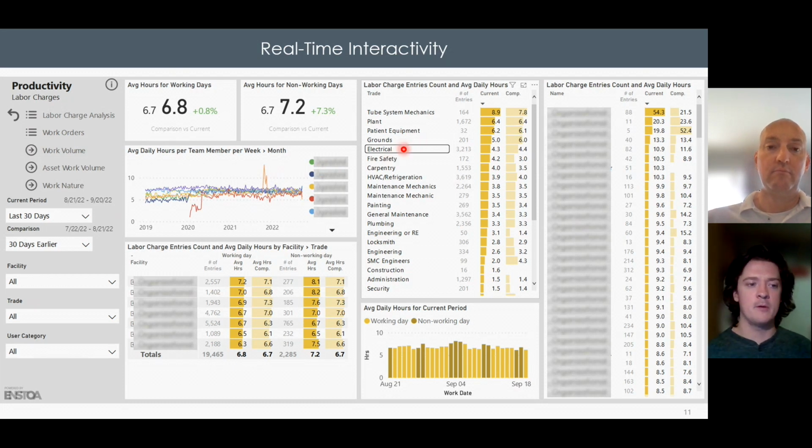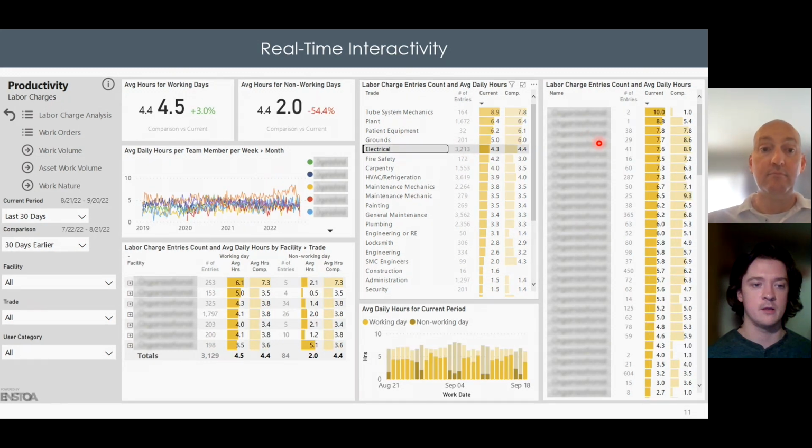And if I don't want to make a semi-permanent change like selecting on a slicer, then I can just click on something within these visuals. Like in this case, if I click on electrical, then everything else in the report updates, filtered only by that, in this case the trade being electrical.